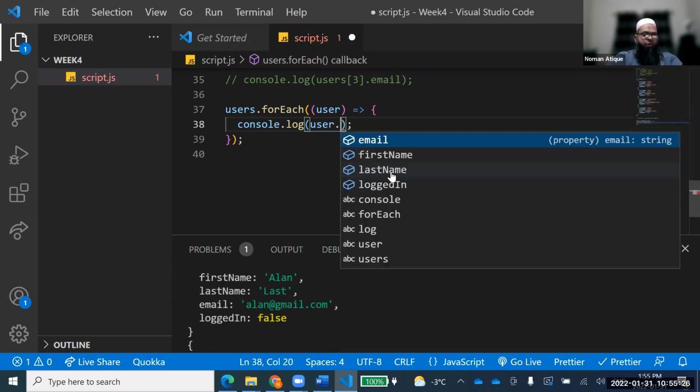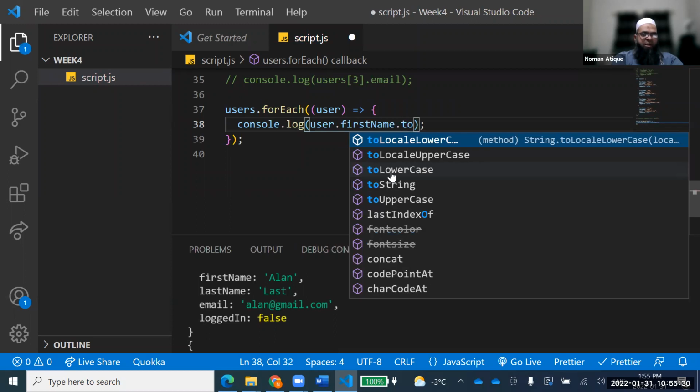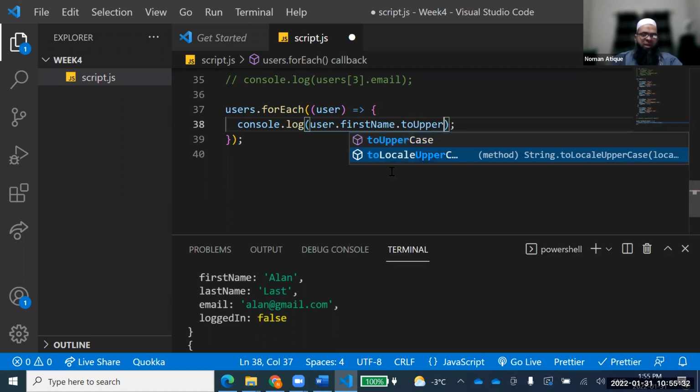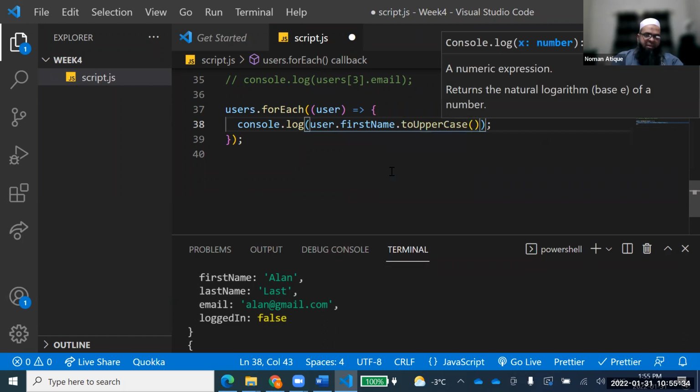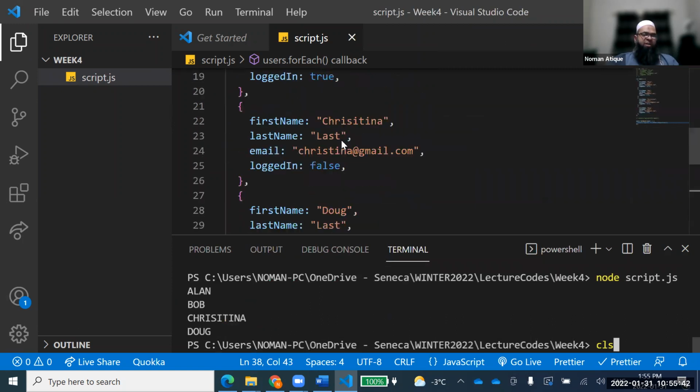So I can print all the records like this, or I can print a particular thing out of every record. So for example, I say only first name. And again, just convert that to uppercase, and this is a function by the way. Remember that. So now if I run that, you see that Alan, Bob, Christina, and Bud, all their first names are appearing over here.